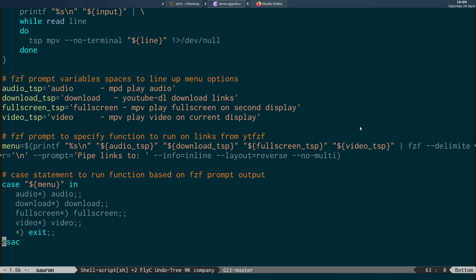And then what we did was basically we created 4 different variables to contain the prompt information: audio, download, full screen, video. And again, we put the spaces here and the dashes, which, as I showed you, that's all going to line up actually in the FZF prompt. Then we create the menu variable, and we then pipe in, print out rather, those 4 variables, each surrounded by double quotes. So that's basically going to print out all these 4 options and then pipe them into FZF and use the new line character as a delimiter, so that they're all on separate lines.